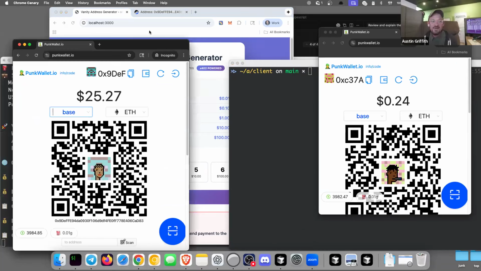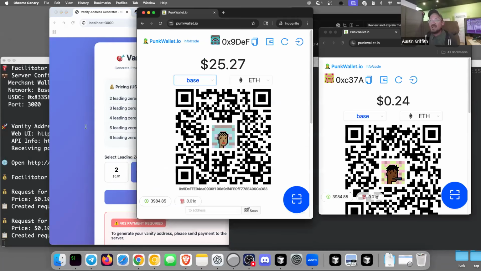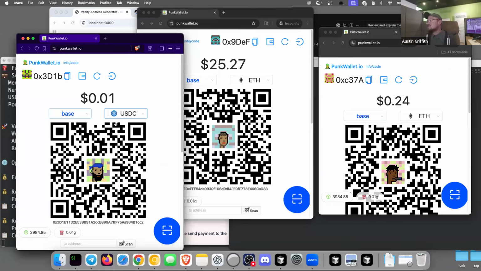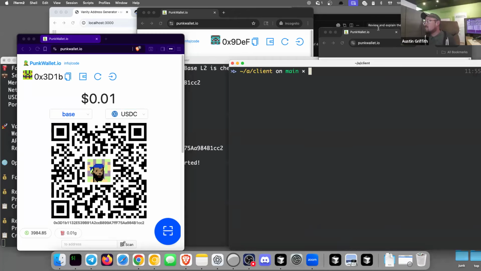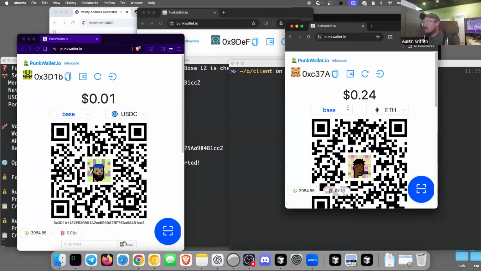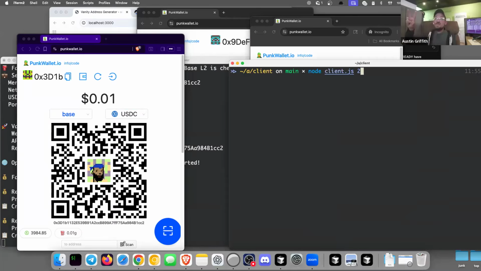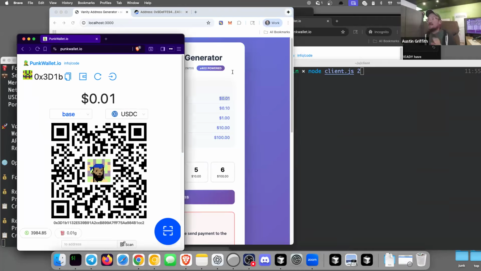This is the server. The server is just going to receive money. The server is just an address that will receive some base USDC. So this is a stable coin on the base blockchain. So this server is basically kind of backed by this address. And this client is sort of backed by this address. And this client is going to spend USDC. So we have 49 cents of USDC. The client is going to make a request for 2 leading zeros, which is going to cost us a penny, and they're going to negotiate all of that. But let's see how this does.